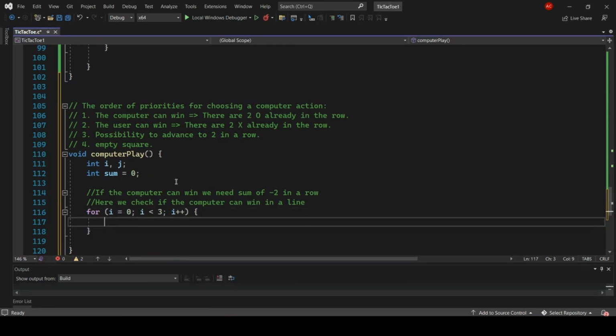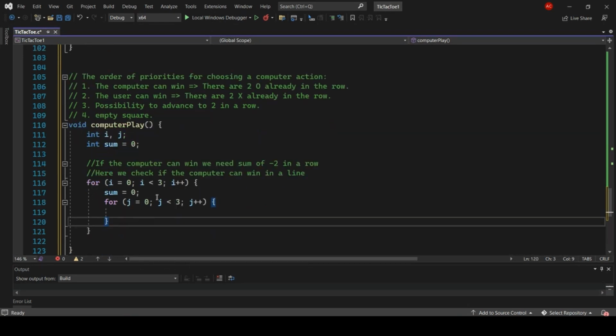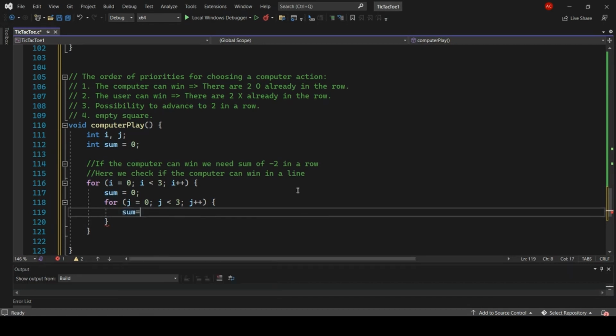Okay, so the first thing we're going to check is if the computer can win this move. First of all, we will check if he can win in a row. We are currently summing up a whole row. If the sum is equal to -2, it means that there are 2 O's in the row and an empty square.